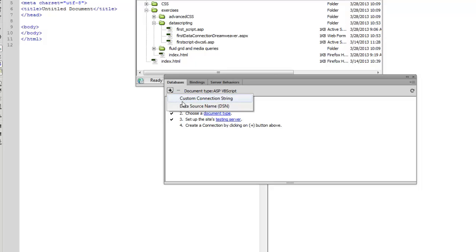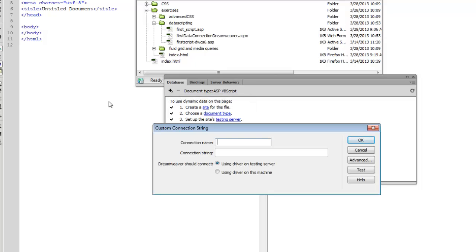And so instead of using the easy way, which is the data source name, we're going to have to use a custom connection string, which isn't that much harder. It's just a little bit more cumbersome to use. So for the connection name, I'm going to do ICT SQL Server, and I'm going to just say DW, meaning Dreamweaver. And then what I have to do is enter a connection string.